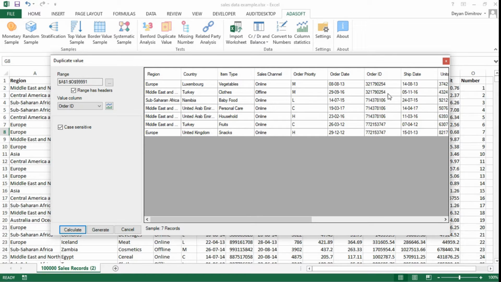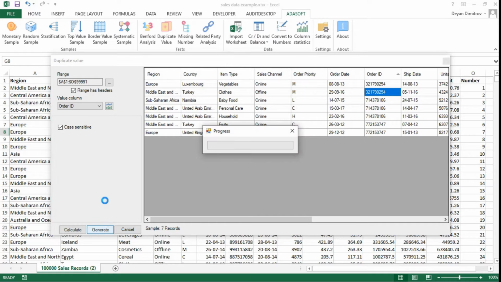As you can see, in our case we have several records that have the same number, sorted by order ID. If necessary, we can use the Generate button to export the result to a separate sheet.